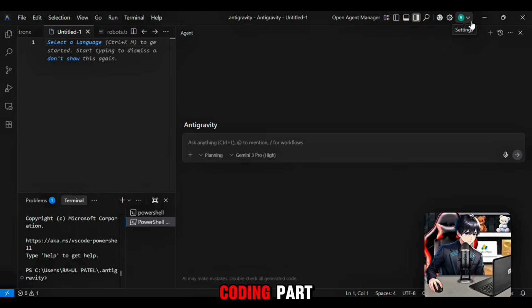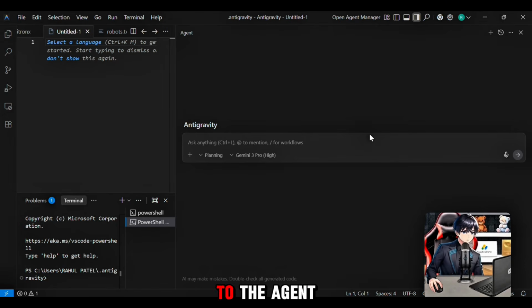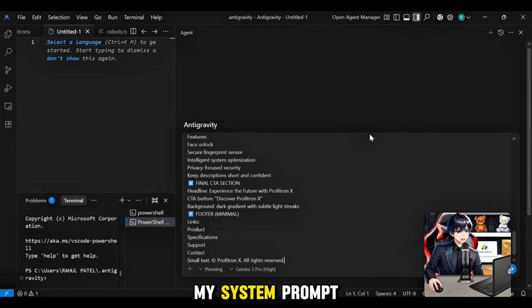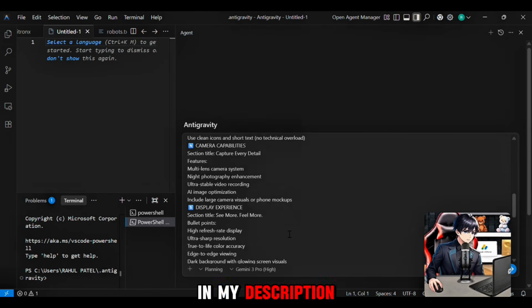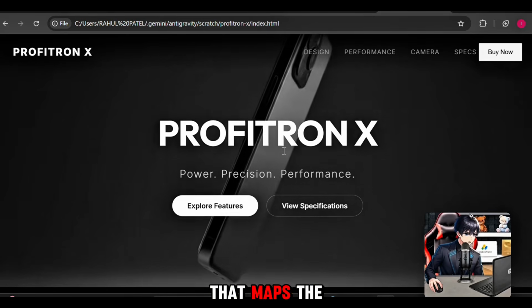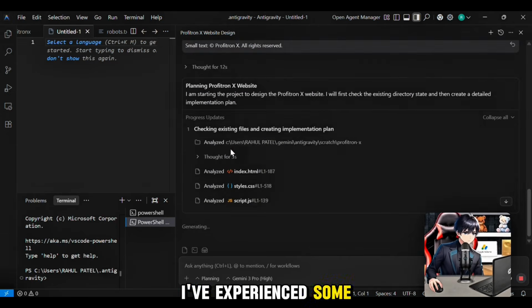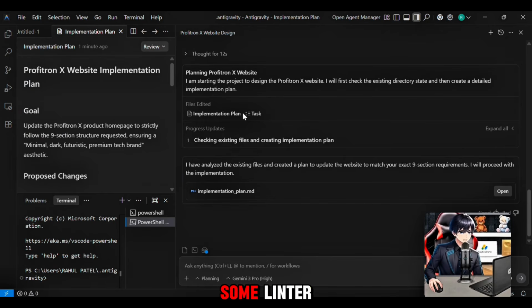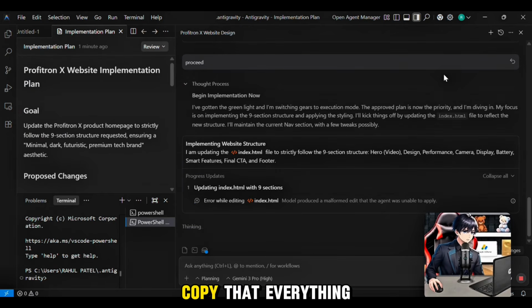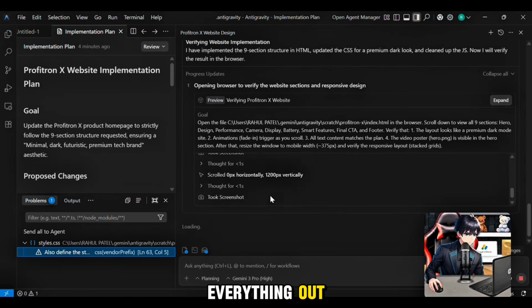Here comes the coding part. Open up Google Anti-Gravity, upload the files. Here it is. I've gone to agent mode and pasted my system prompt. I'll put this in my description below. I'm asking it to build a sticky scroll component that maps the user's scroll position to these image frames. I experienced some lags, some errors and some linter issues, so I just copied everything and gave it to Google's Anti-Gravity, and it solved everything.